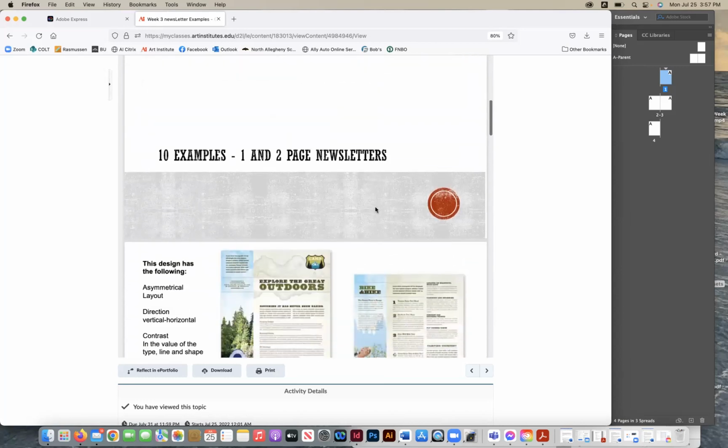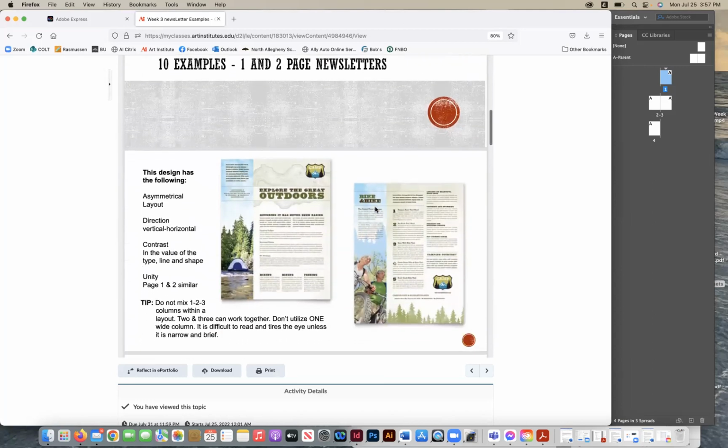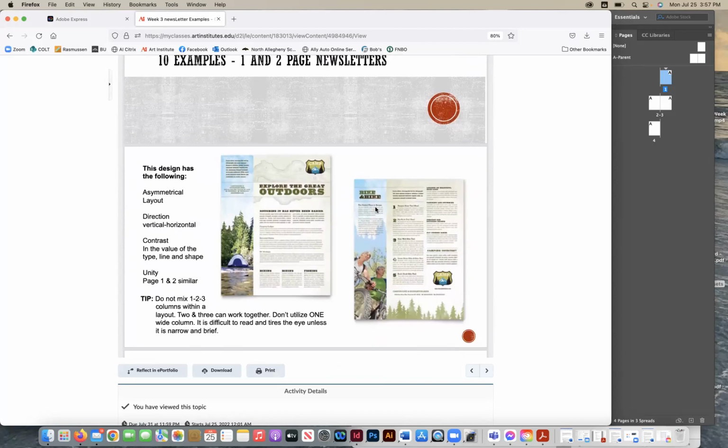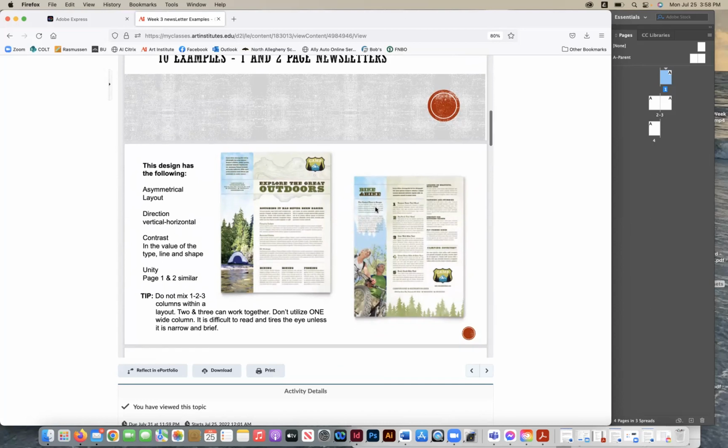So here are some examples of 1 to 2 page newsletters. And kind of on the left-hand side here is copy to support what type of layout this is, direction, contrast, unity. And then it tells you what not to do. So do not mix 1, 2, and 3 columns within a layout.